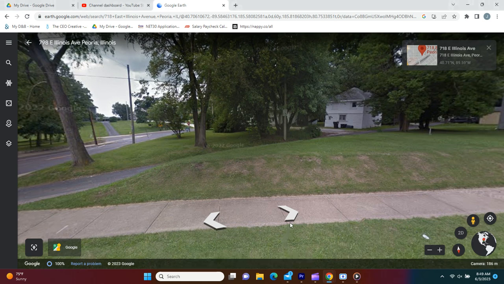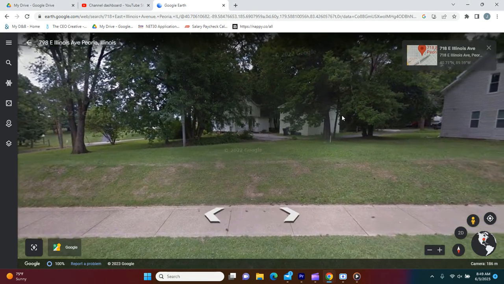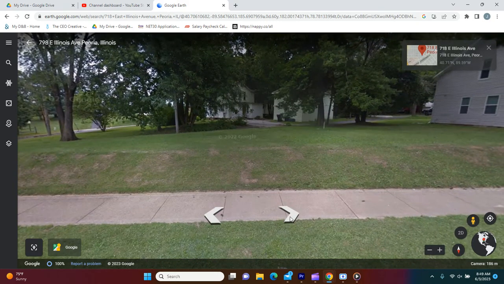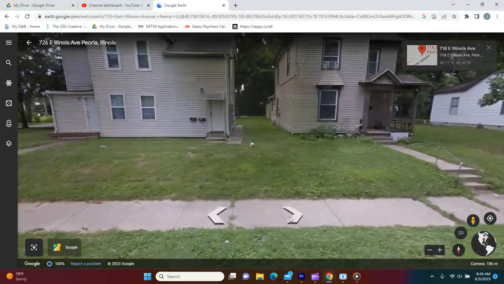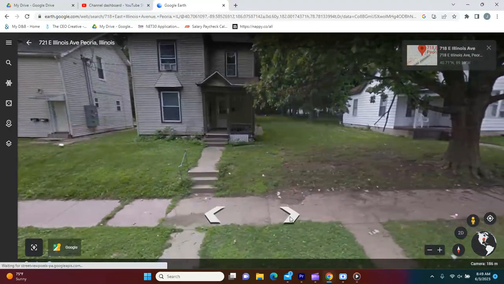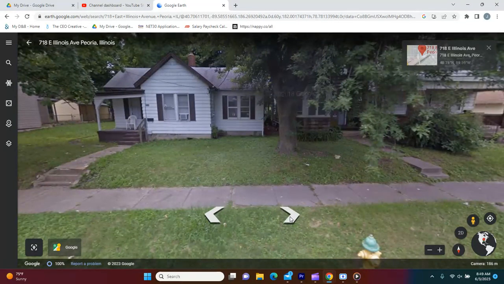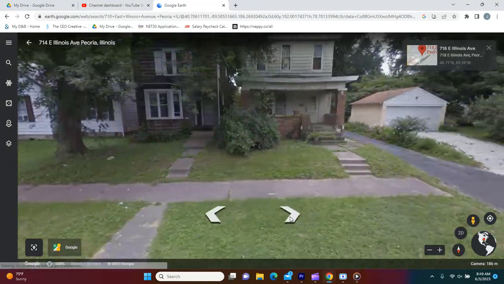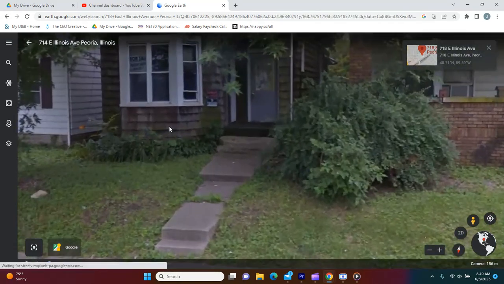Hey y'all, I just want to come through and show you how I do driving for dollars virtually. This location is in my current city. This is actually the street I grew up on. So I'm just going to go down and see if there are any properties that look like they are vacant or if no one cares about them.